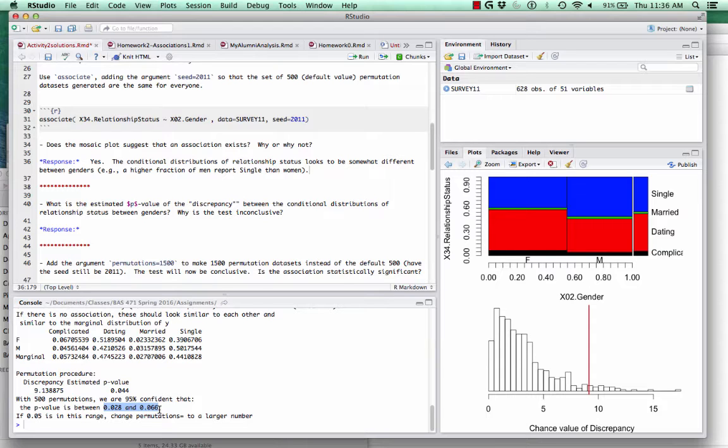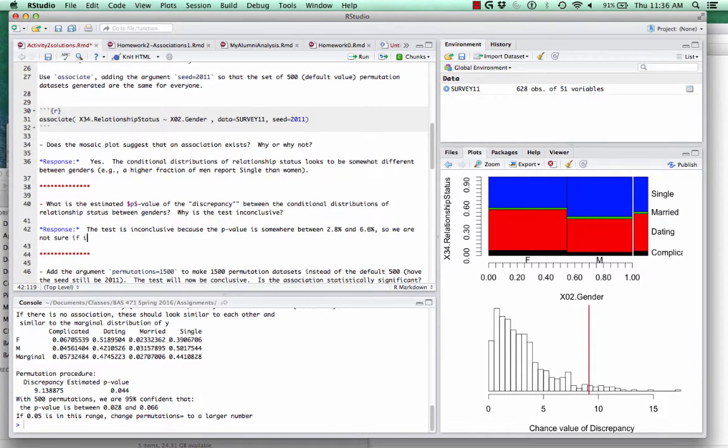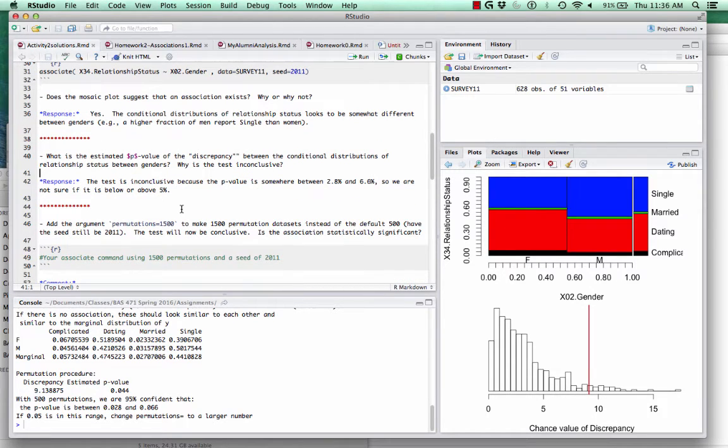Unfortunately, this means our test is inconclusive, because we say something is statistically significant if the p-value is less than 5%, but some of the numbers in this range are less than 5% and some are bigger than 5%. So we don't really know whether the p-value is bigger or smaller. The test is inconclusive because the p-value is somewhere between 2.8% and 6.6%. We are not sure if it is below or above 5%, the threshold that we use to determine statistical significance.